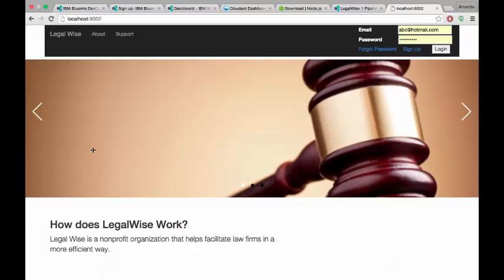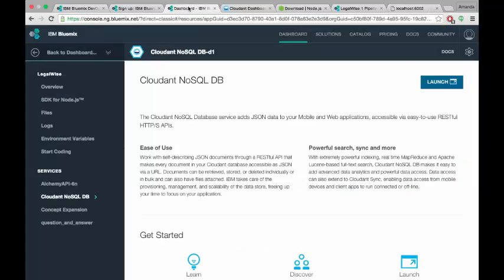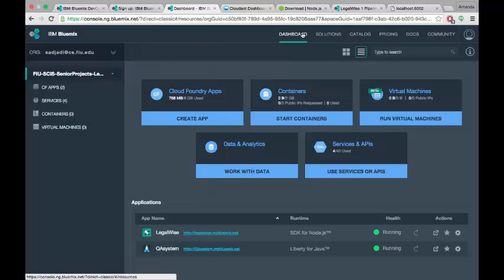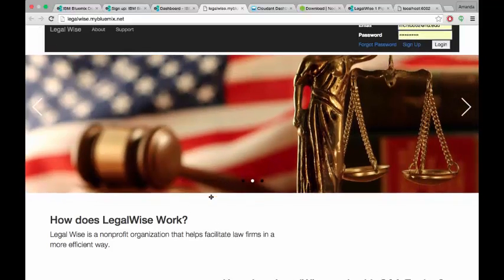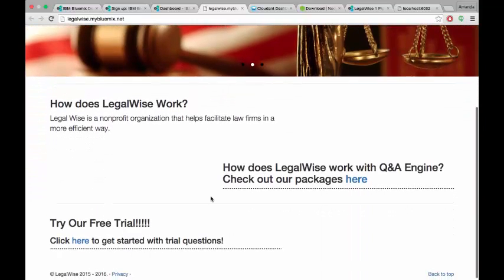Now, how to run the application on Bluemix? Simply go back to your Bluemix account, click on Dashboard, and under Applications, click on legalwise.bluemix.net. And now the application is running on Bluemix. So that concludes everything for the front-end installation.